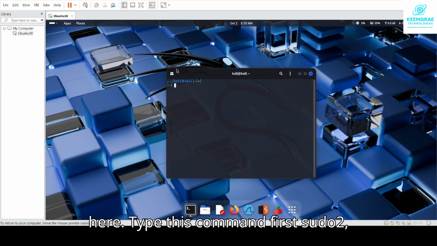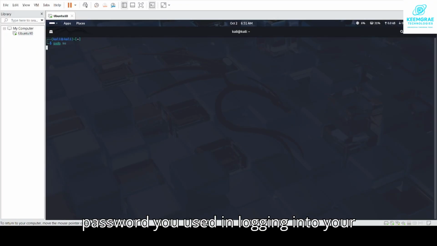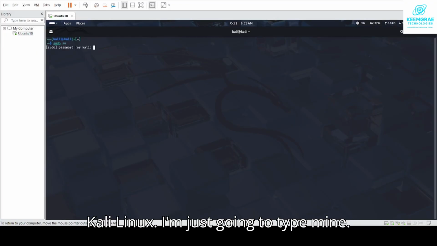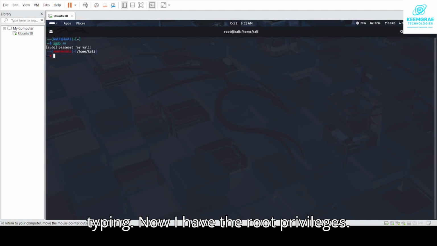Type this command first, sudo su. You hit enter. It'll ask for your Kali Linux password. You should remember the password you used in logging into your Kali Linux. I'm just going to type mine. Remember, nothing will display when you're typing. Now I have the root privileges.